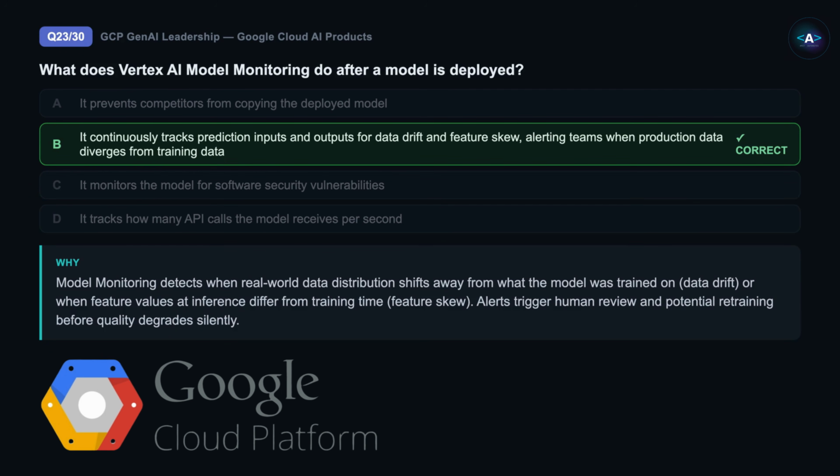Here's why. Model monitoring detects when real-world data distribution shifts away from what the model was trained on, data drift, or when feature values at inference differ from training time, feature skew. Alerts trigger human review and potential retraining before quality degrades silently.